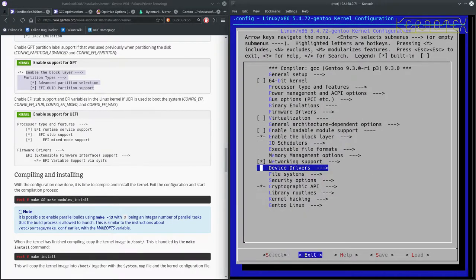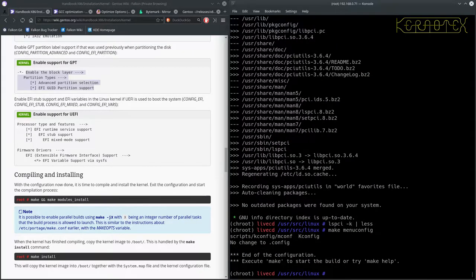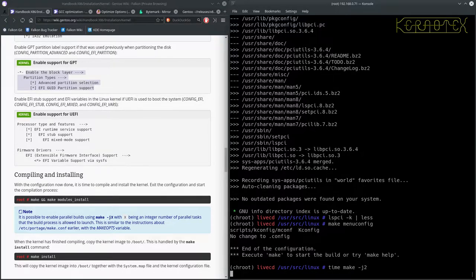So once that's all done, just exit. Yes, I do want to save the configuration. And then we can go ahead and start building. So I'm going to time this. Like I said, I think the actual build with two jobs to run on both processors takes about half an hour or so. So I'll get that running and come back when it's done.